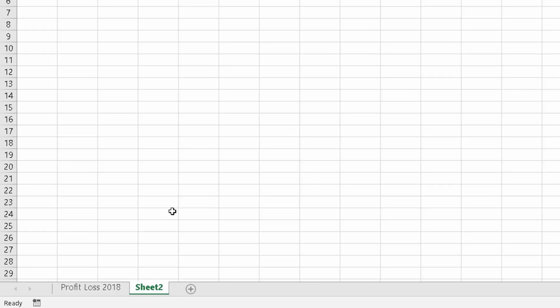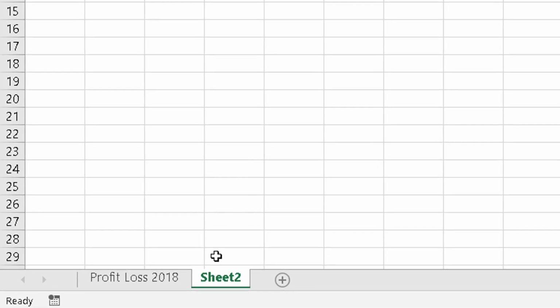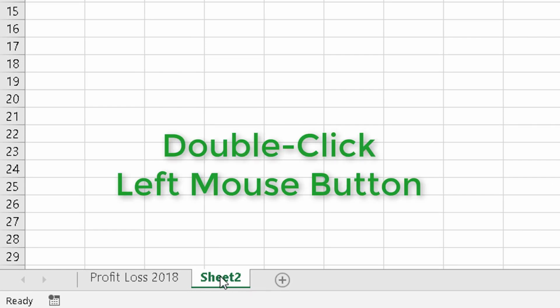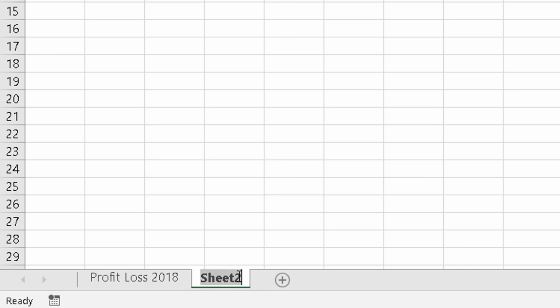When we click on that, it puts in a new sheet. Excel will give it a random name: Sheet 2, Sheet 3, Sheet 4, Sheet 5. To rename a sheet, you can double click your left mouse button over the top of the tab. When you double click, it will highlight the current name and wait for you to overtype it. So we could now call this Sheet for Profit. And I press the Enter key to complete the name change.